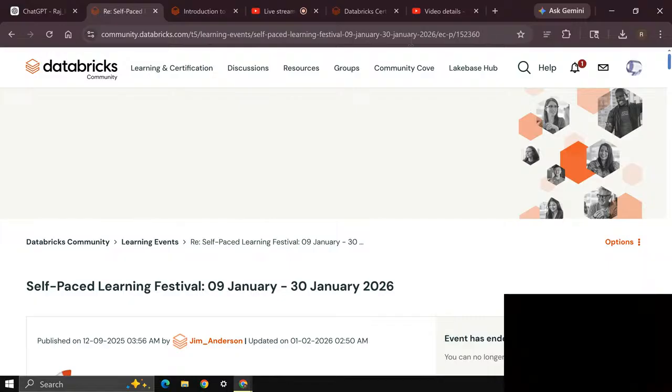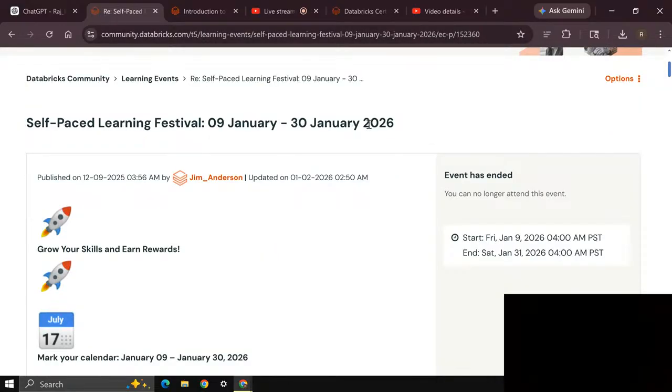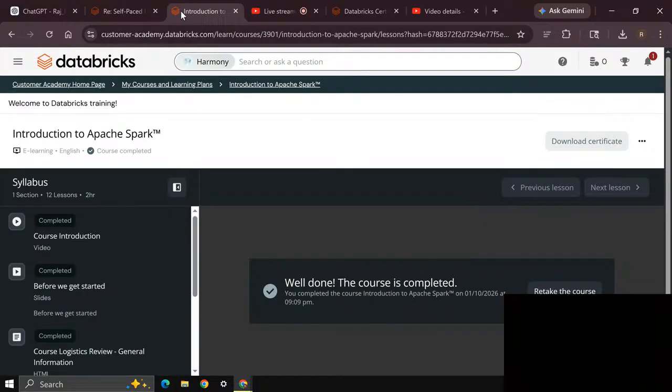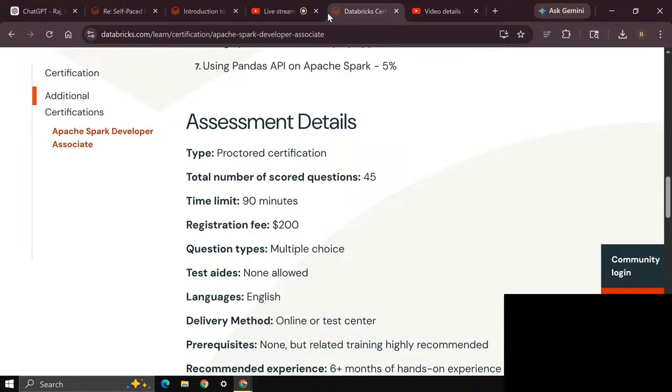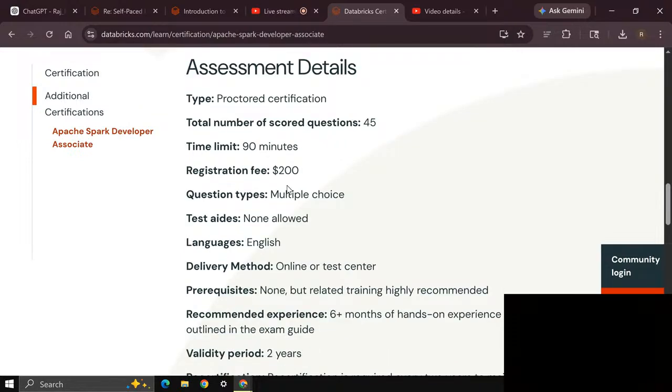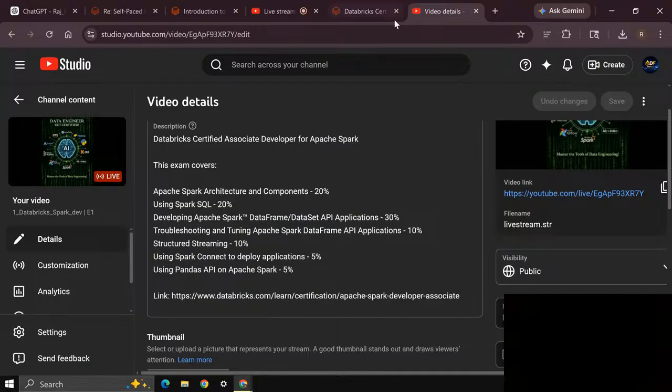But it has already ended, because it ended on 30th January. So now we need to wait for the next available learning journey with Databricks. If you finish it, they'll give a 50% discount coupon, so using that you can register for the exam for only $100. That's the help I could do here.